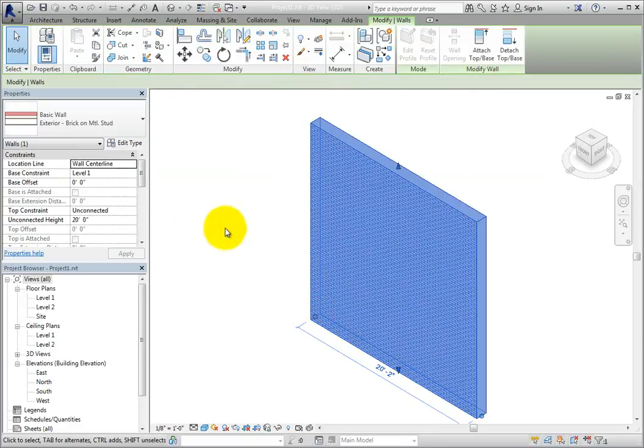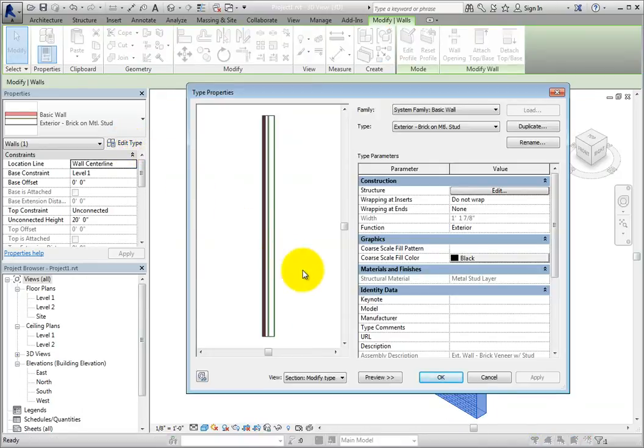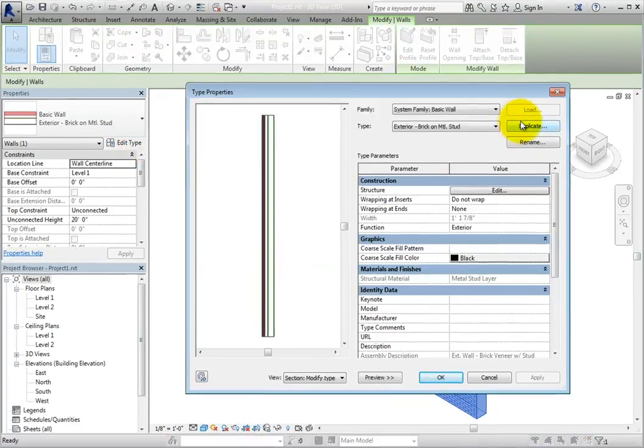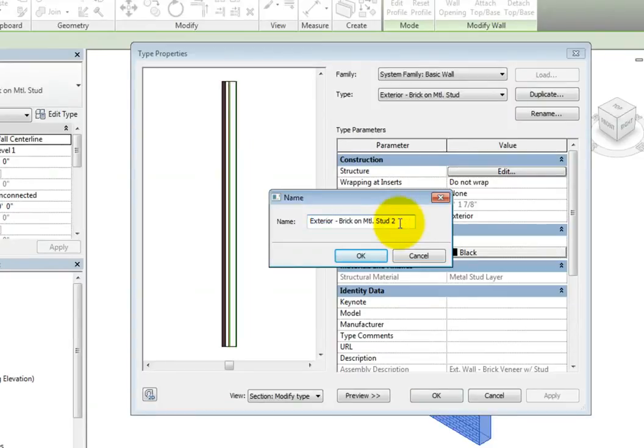In the Properties palette, I'll click Edit Type to open the Type Properties dialog. I'll click Duplicate to make a copy of this wall and name it Exterior-Brick and Stone on Metal Stud, and then click OK.